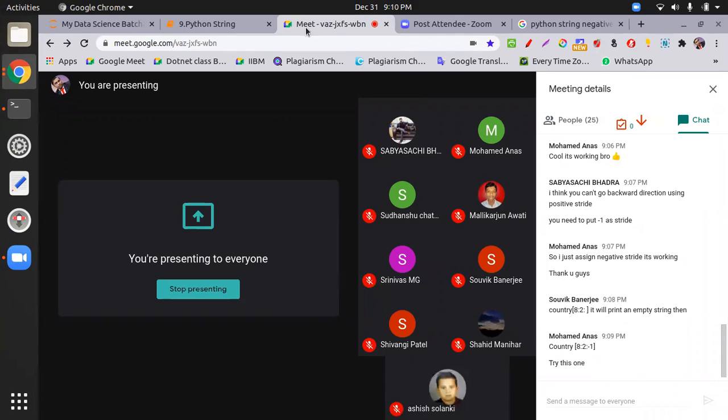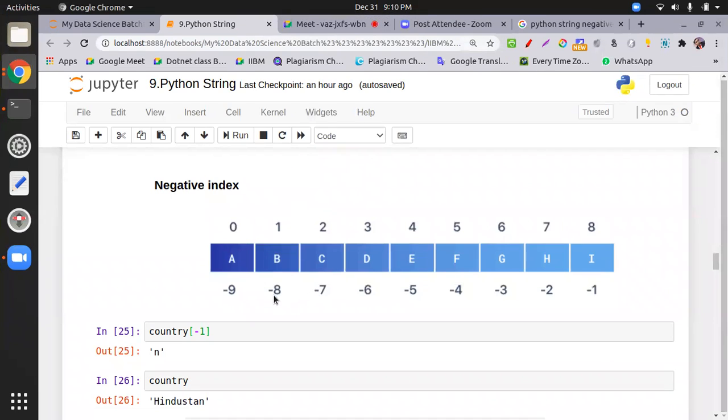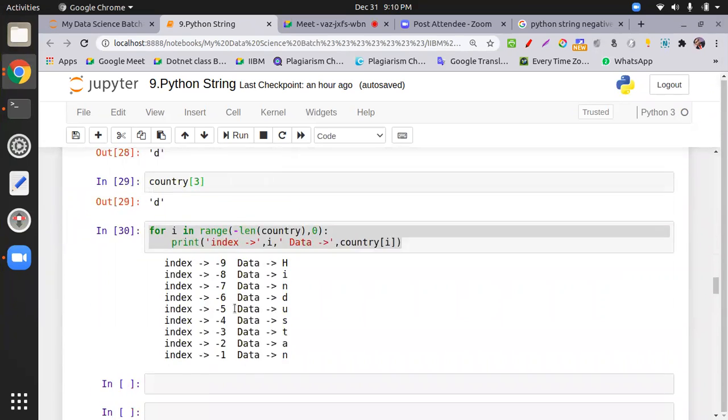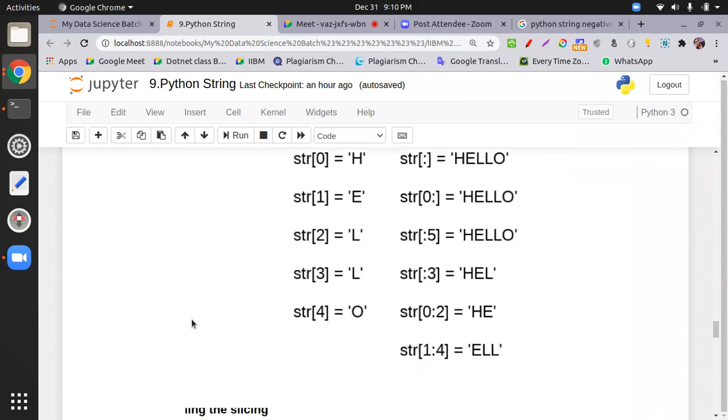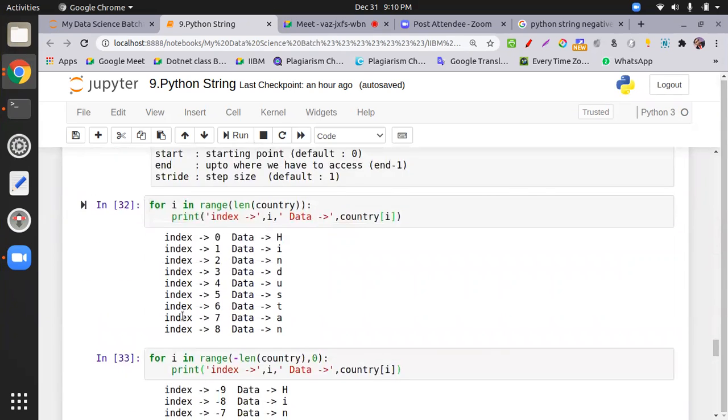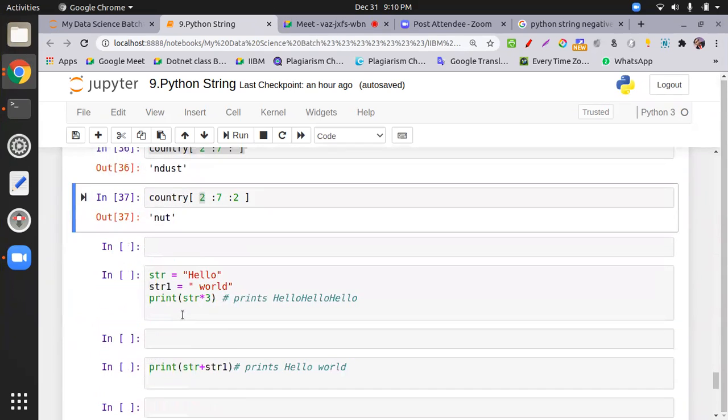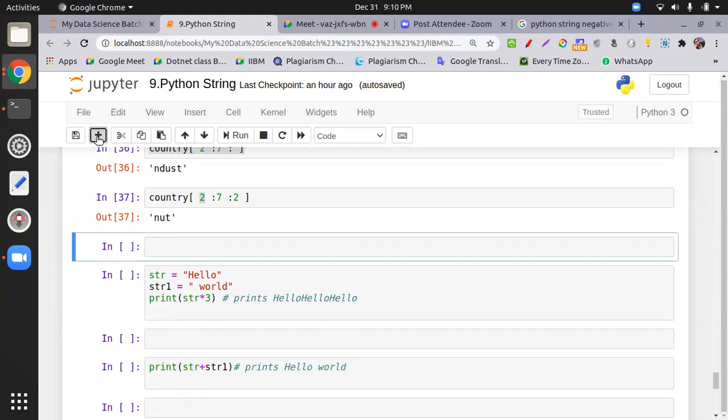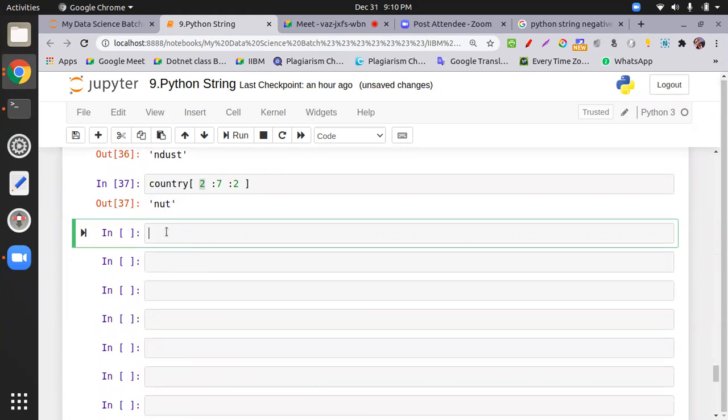Hello, welcome back. Okay, so where we are, we are doing some slicing now. We are doing one program. I hope you will do this with me. A very good example is there, and maybe a bad example.